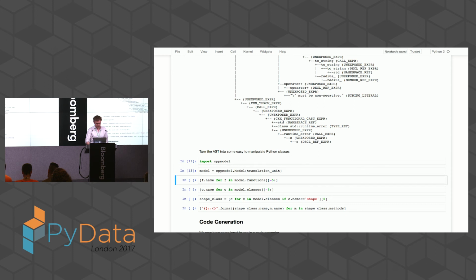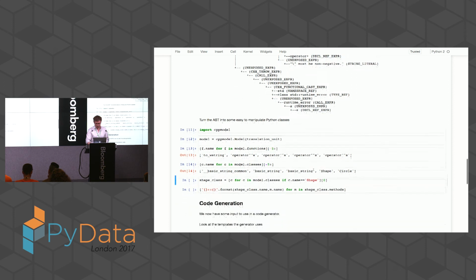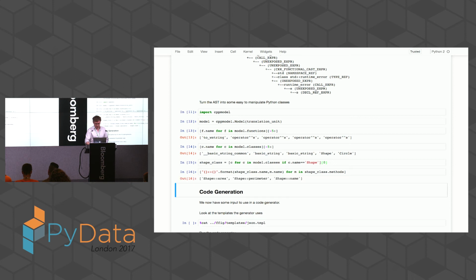And that gives you nice methods like functions and classes. So we can see we've swallowed up this AST and we've imported things from the standard library. So it's got methods called toString and operator S and all sorts on it. We can have a look at the class names, and we can see it's got shape and circle in there. And then we can have a look at the content of things which were called shape. And then we see, there we are. So you can see it's got the names. It's got the function names from shape. So that's good. Looks like we've got some input for stage 2, which is going to be code gen.